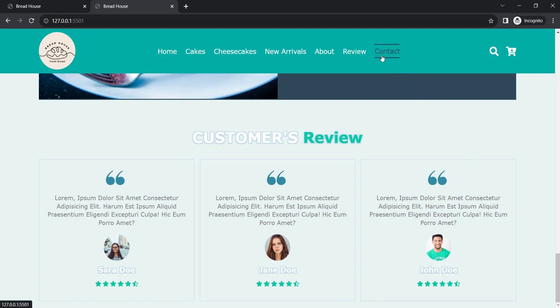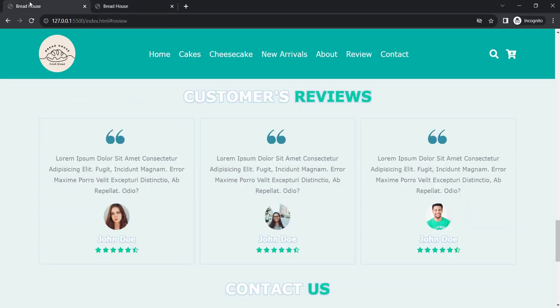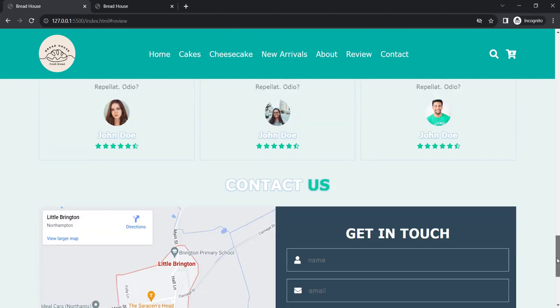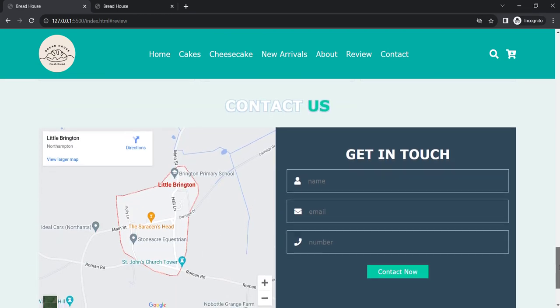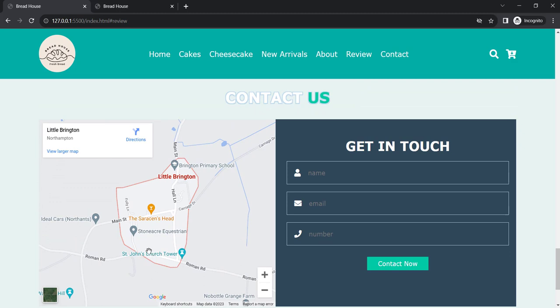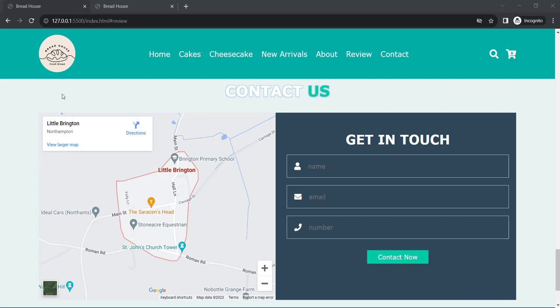Now let's move on to the contact section. So let's have a look in the demo project. So this is how the contact section looks, and this is what we have to recreate. So basically this section contains two parts besides this title. The first part is this Google map, and the second one is this form. So now let's work on it.